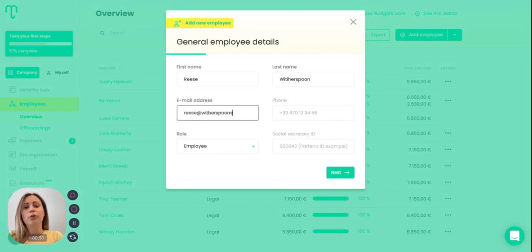This will most likely be your employee's professional email address. Optionally, you can also add their phone number, and then here you can select the role of the person you just added. It can be either an employee or a mobility manager. So if you're an HR manager and you're working with Mbrella, we at Mbrella refer to you as a mobility manager. If you want to add a colleague who has admin rights to the tool and who can also refuse, accept expenses and send them to payroll, then you want to add another mobility manager. So you can simply select the role mobility manager here in this form.